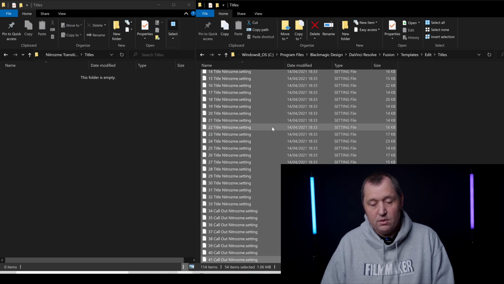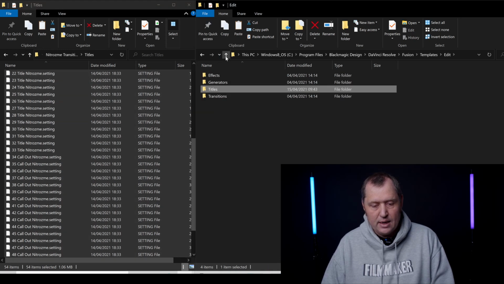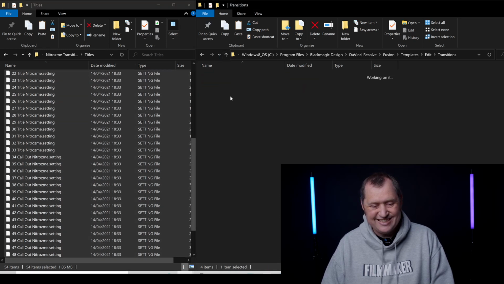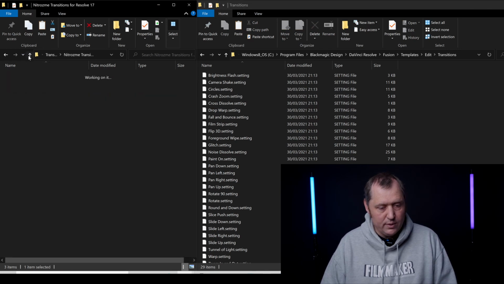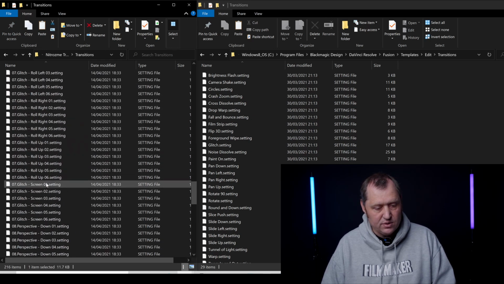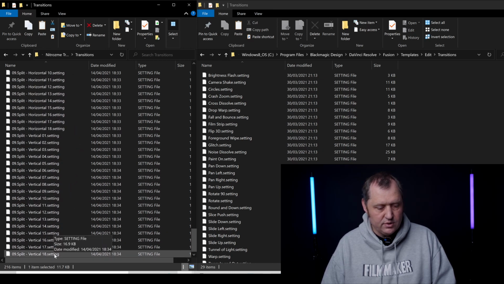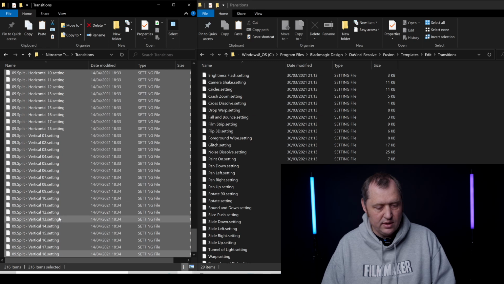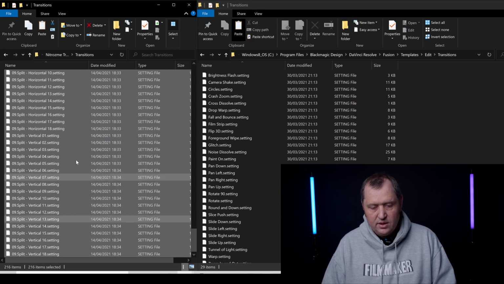So now all of those are copied over, and then I'm going to go one folder up, and then I'll go into the transitions. I'll go over to the stuff I downloaded, go one folder up, and go into the transitions. Again, I'm going to take all of those, and these are setting files. I'm going to highlight those and just copy them.